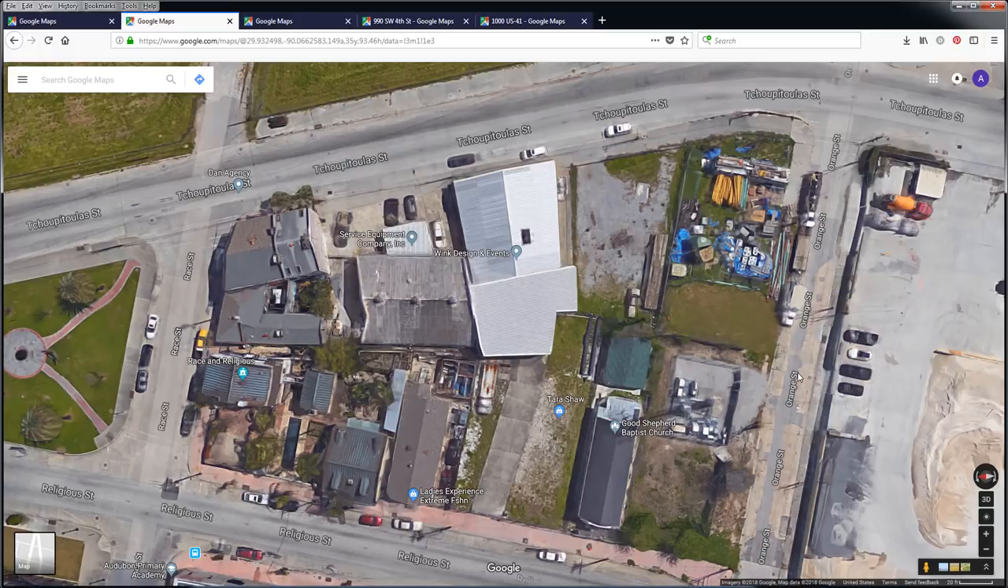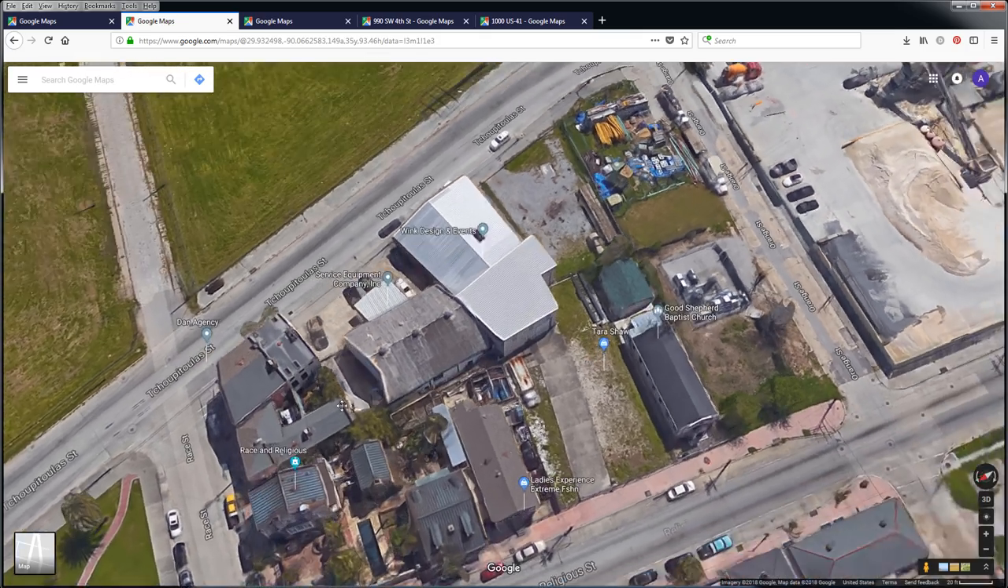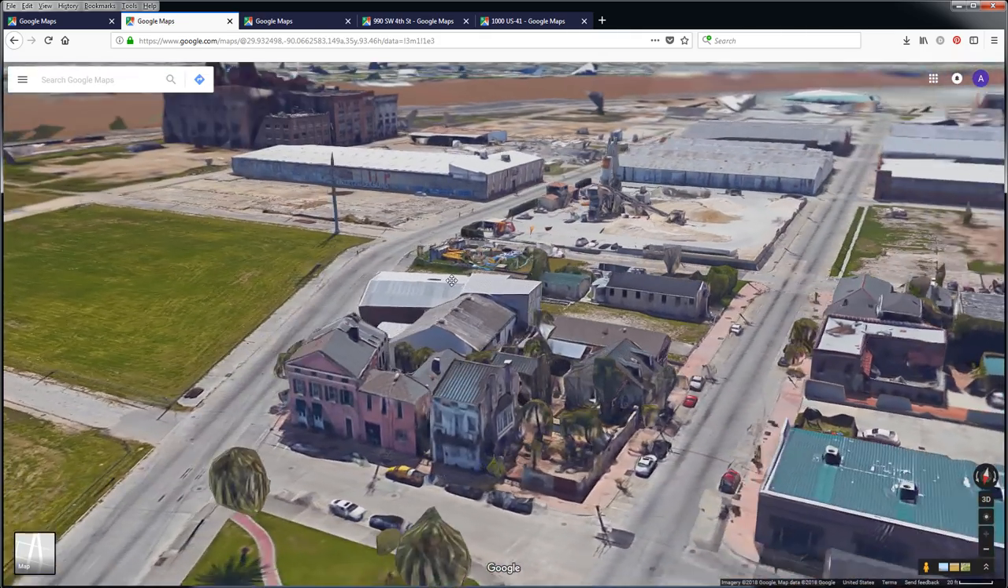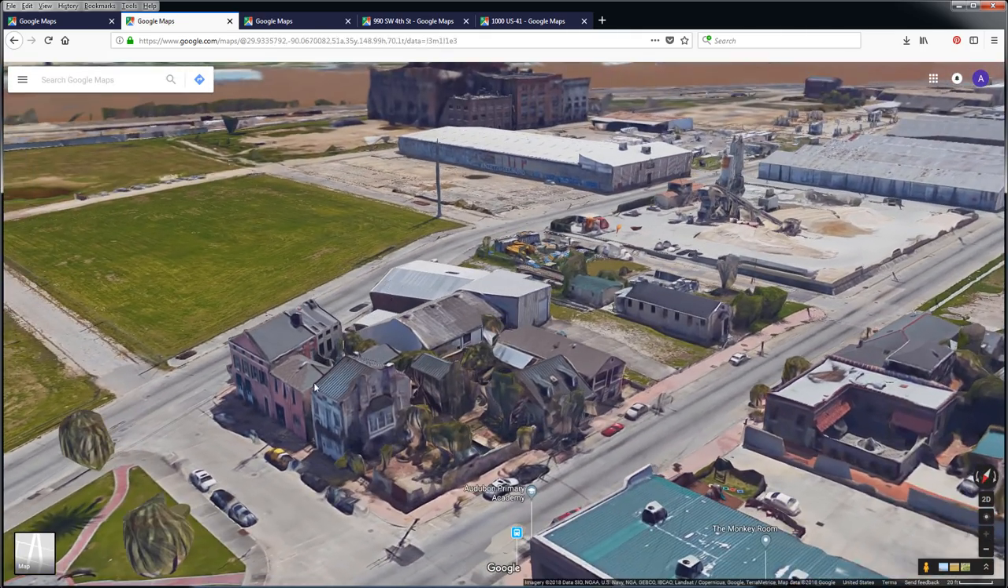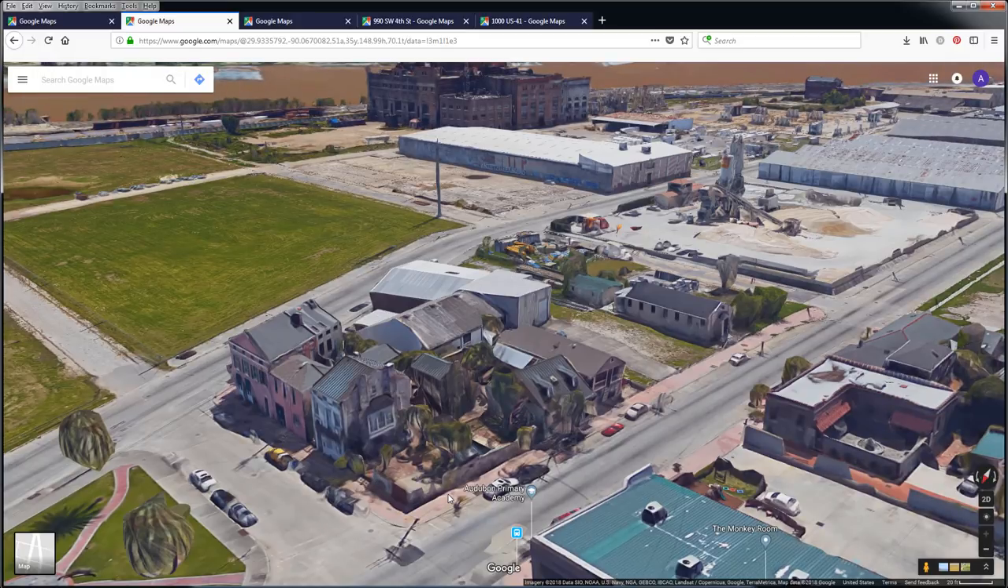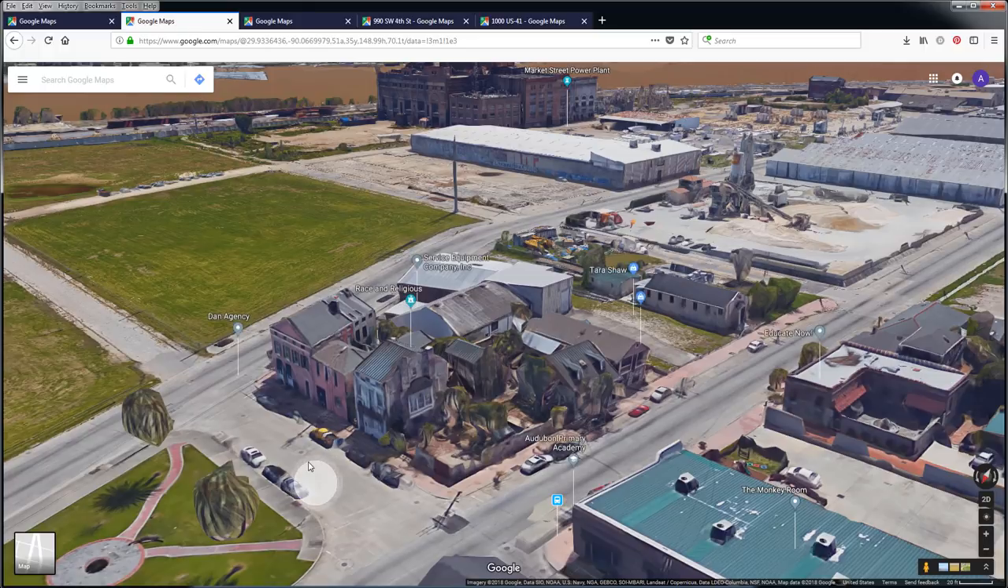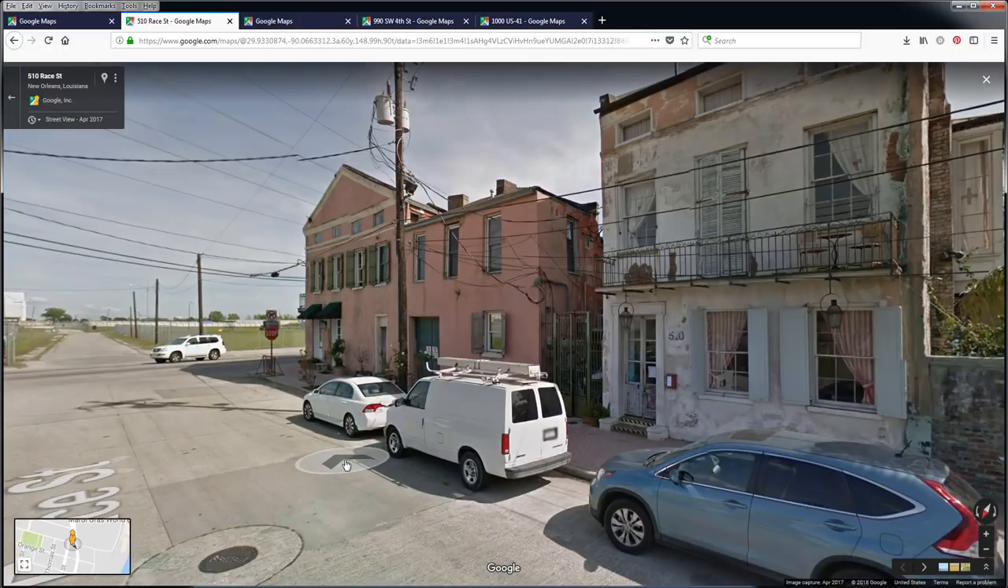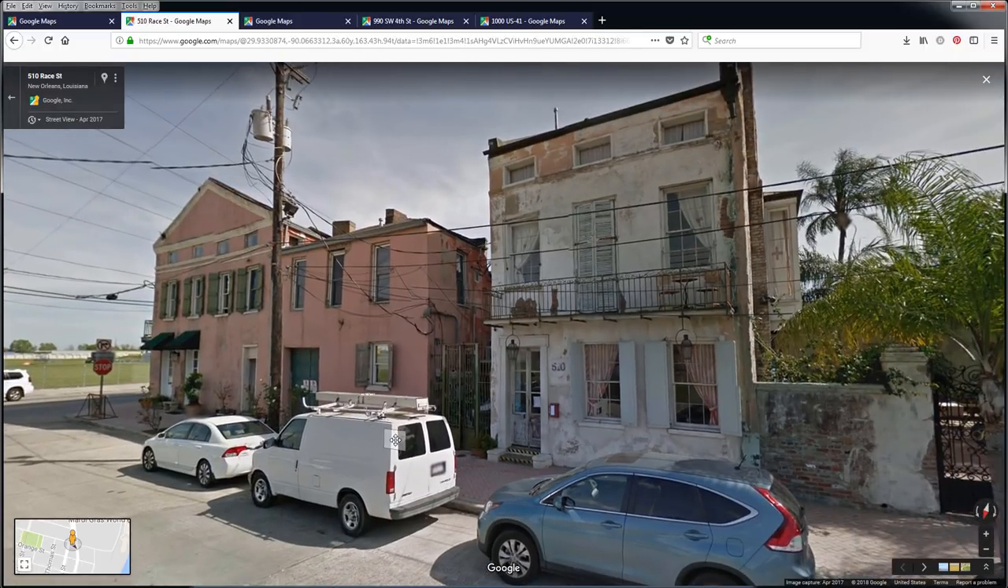Now, the great part about using this top-down layout technique is once you have your top-down layout, you can then go into 3D view and get a better sense of how the architecture and the surrounding area fits this layout. And you can drop down into street view to get more specific game environment art reference.